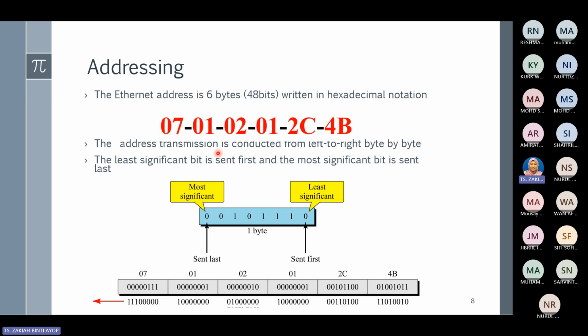The address transmission is conducted from left to right. So the transmission starts from the left, 07, 01, like that, from left to right, byte by byte. So from the left byte to the right byte. Then the least significant bit is sent first and the most significant bit is sent last.